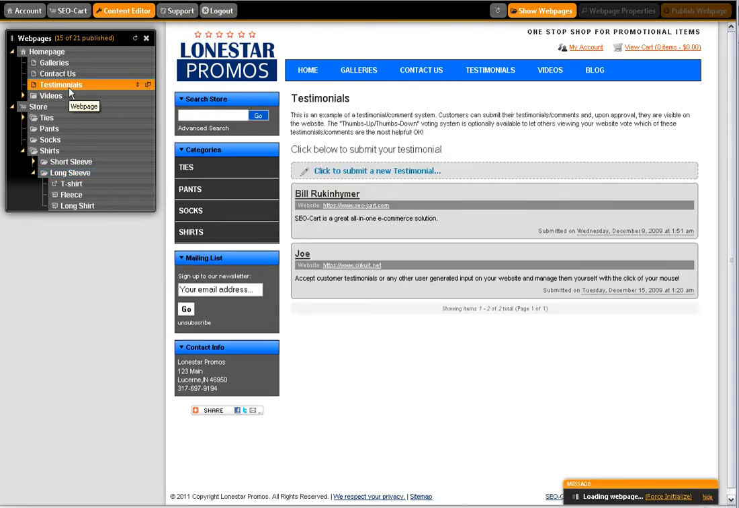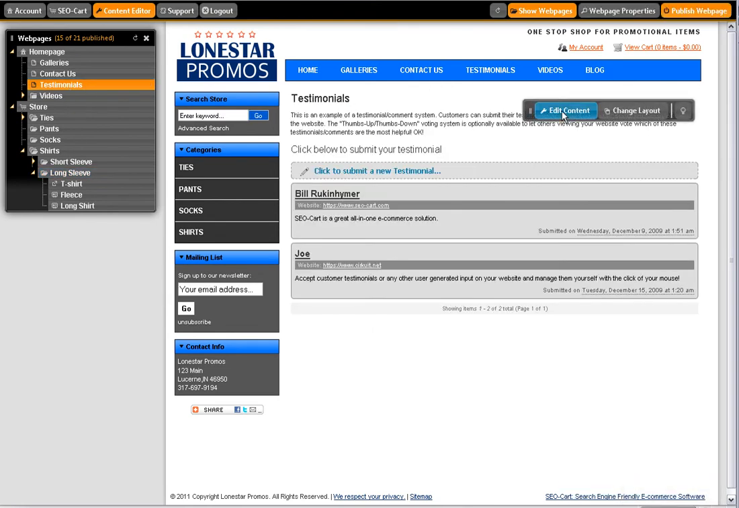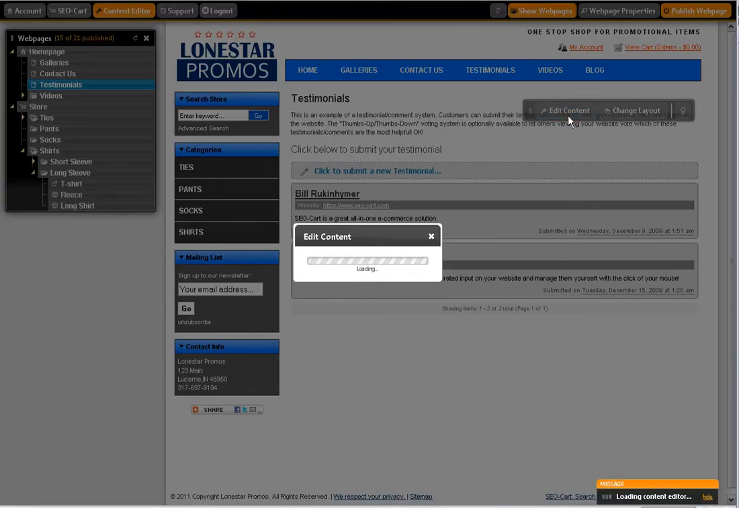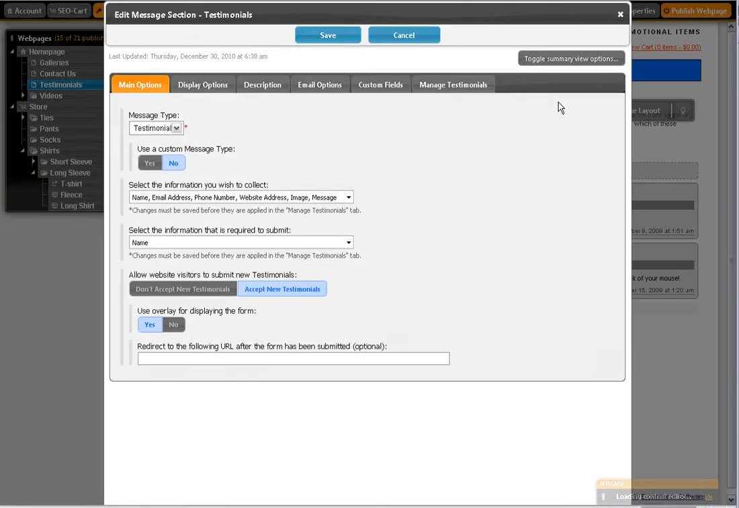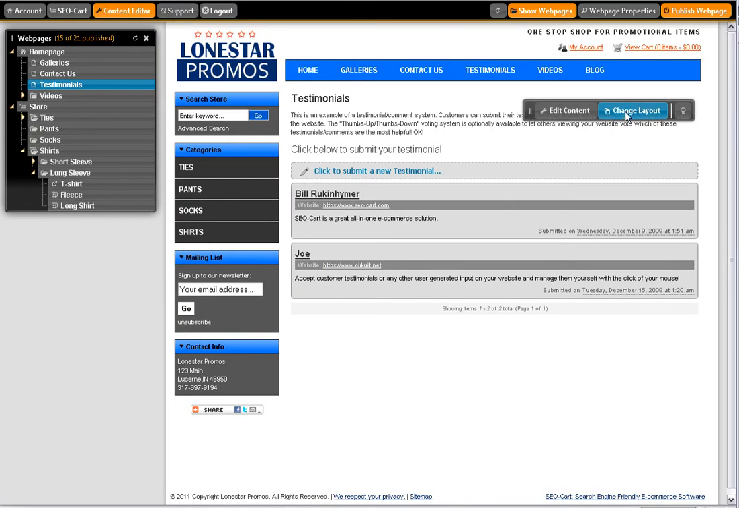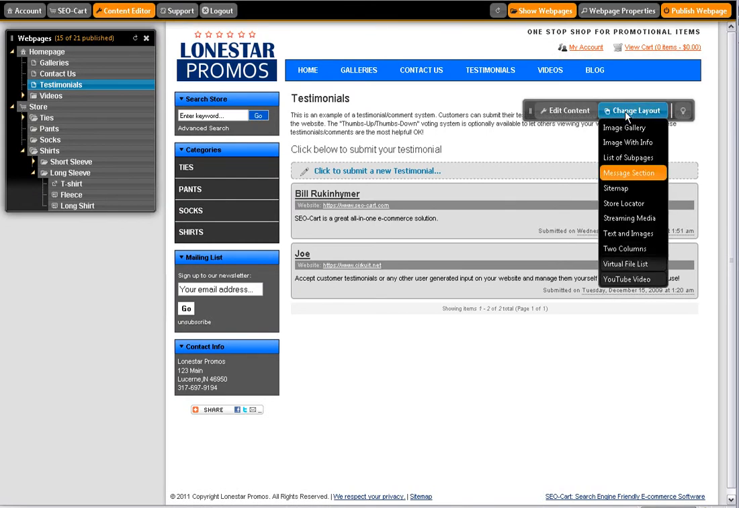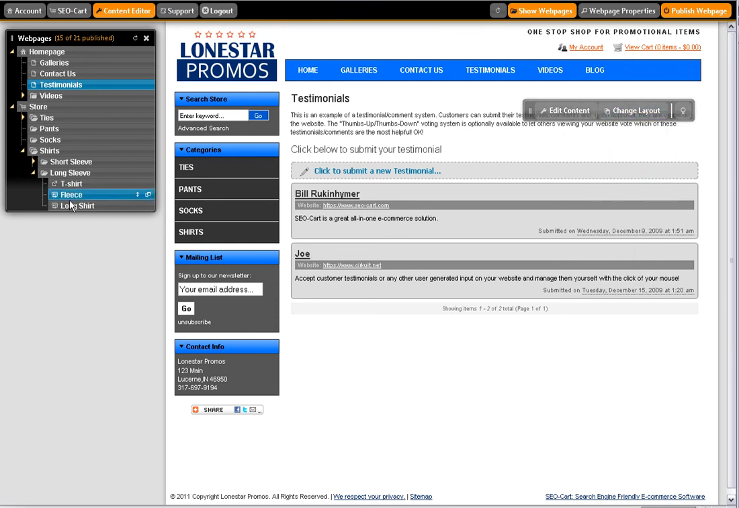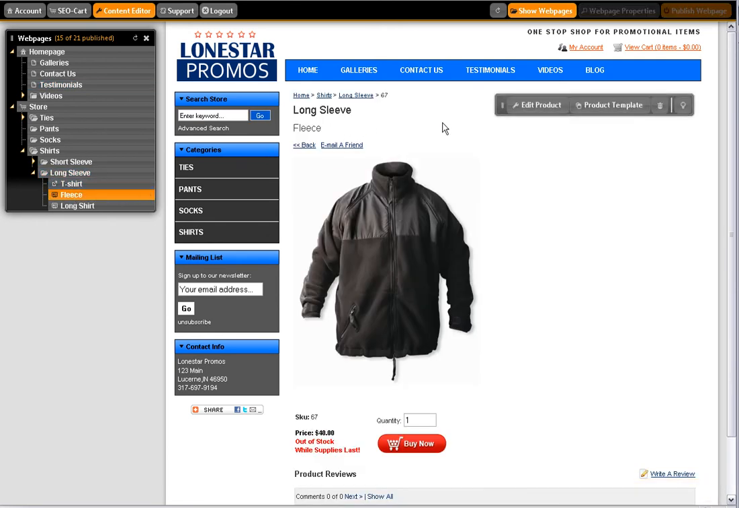The Edit Content button allows us to edit the content on the region that the toolbar manages. The Change Layout button will let us select a new layout to use for the particular content region. If we are viewing a product or a category page in our store, these buttons are slightly different, but still allow us to manage the particular content on the page.